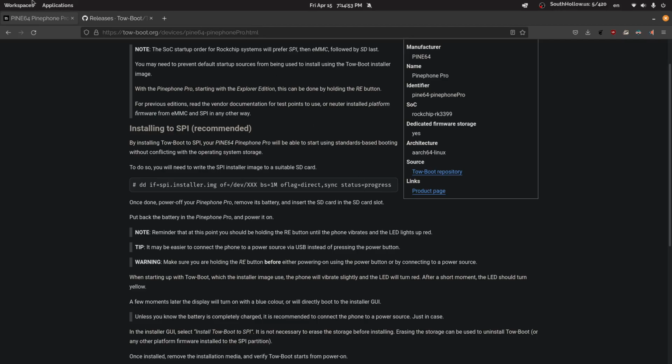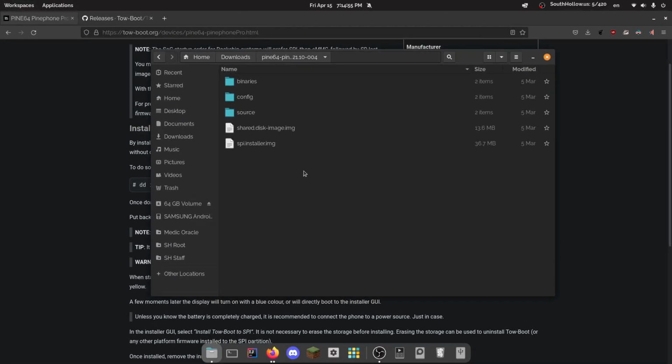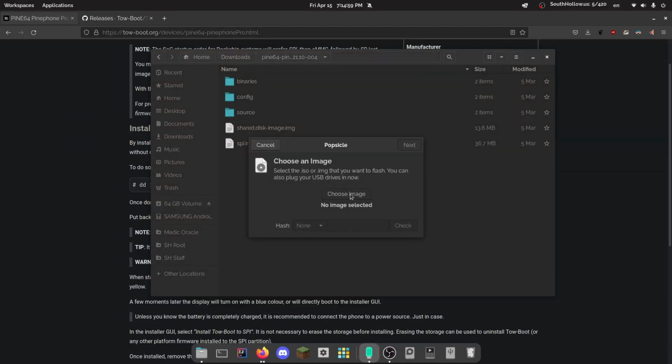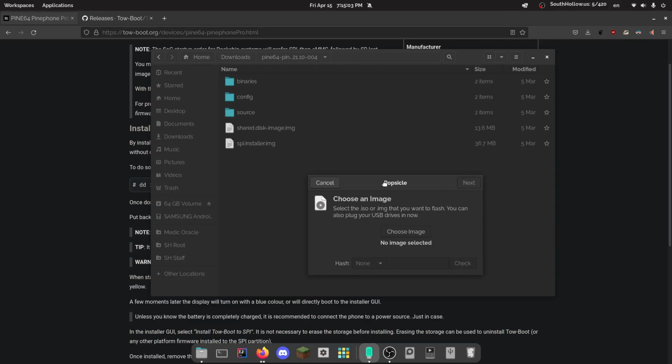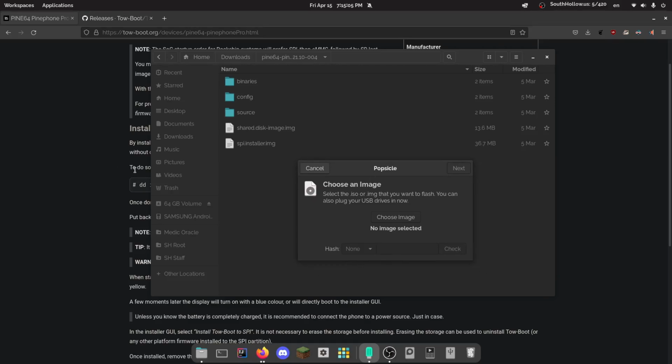They do have a disk dump command here for doing it, but I want to actually try a tool I've never actually used. It is Popsicle, and I've never used this tool. I've always done the dd command from, like, you know, testing out like a distribution or something. So I actually want to try this and see if it will work.